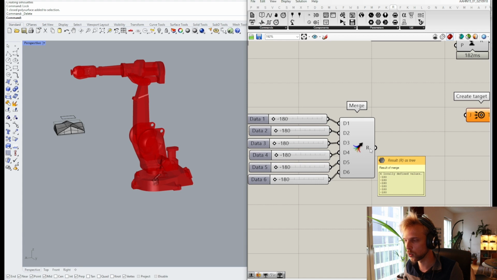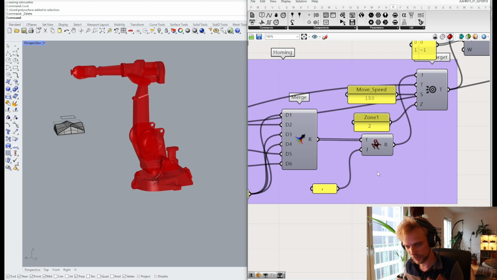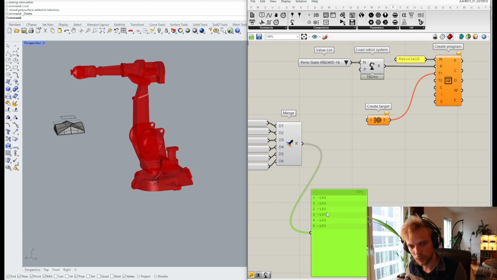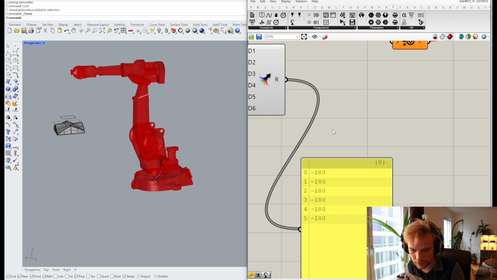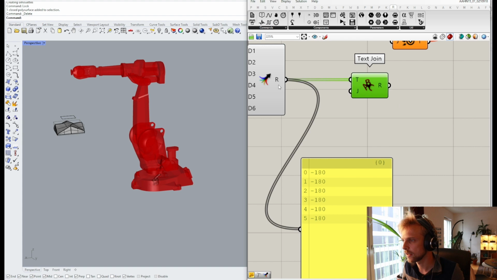And the reason why I checked was because I wanted to see how this joint target wants the values to come in. And apparently it wants the values to come in separated by comma. So instead of us having text listed like so, we want the text to be minus 180, comma, minus 180, comma, minus 180, comma, in one line, right? So how do we do that? We use the text join node. We join up our list like that.